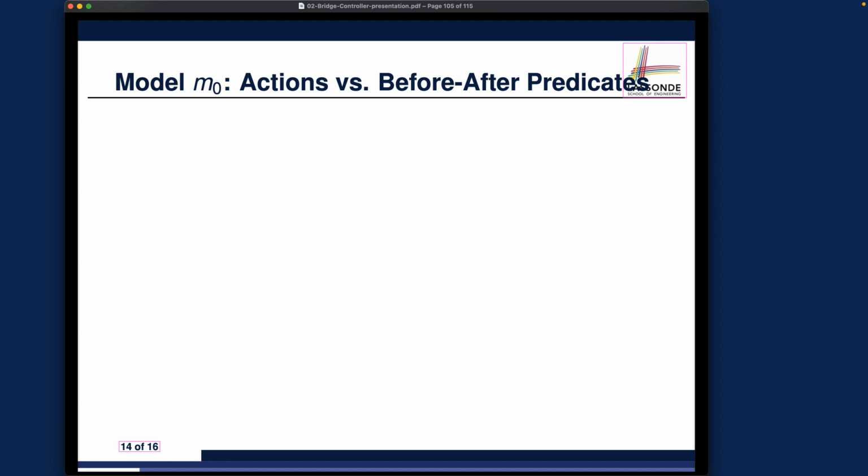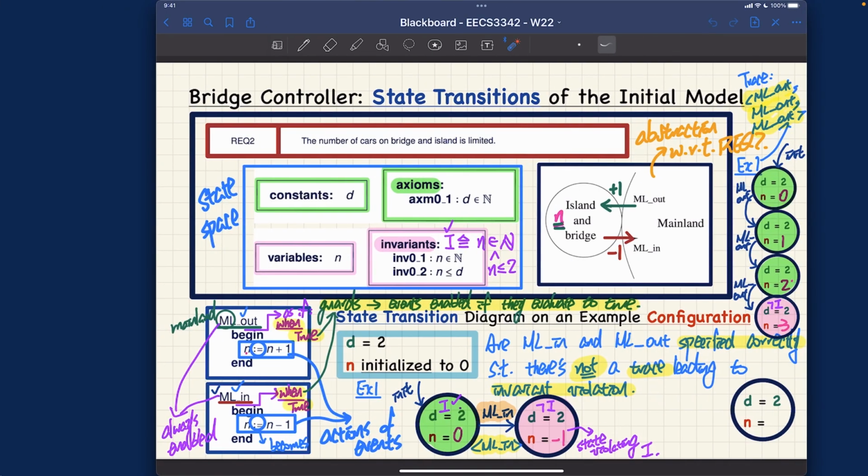In our early discussion, we said that if an enabled event actually occurs, the effects of its actions would be as if making a transition between two states, right? If you remember the examples we did, you can see from this state over here, we're making a transition to another state by having the occurrence of the event ML in.